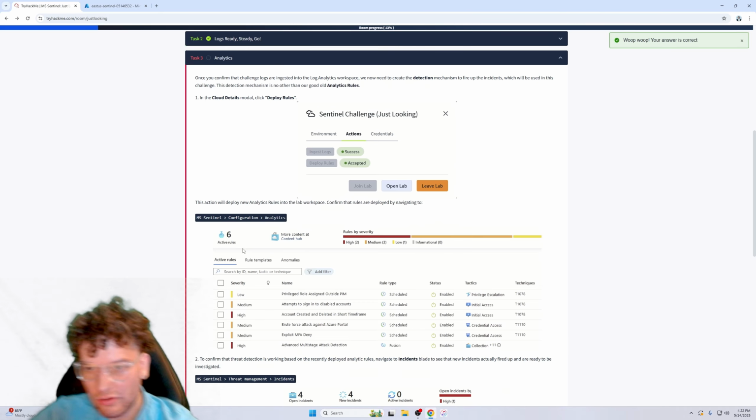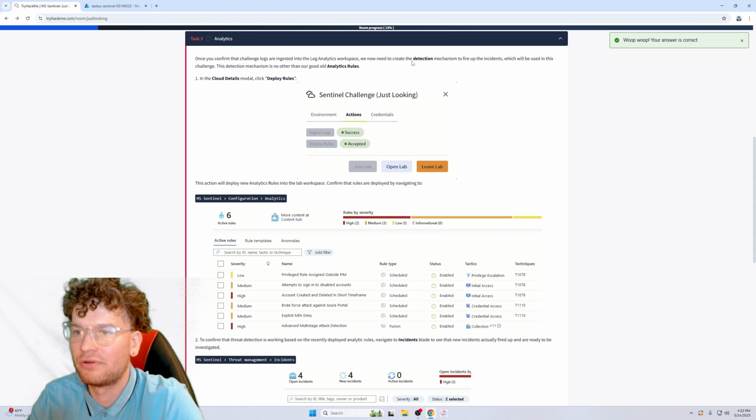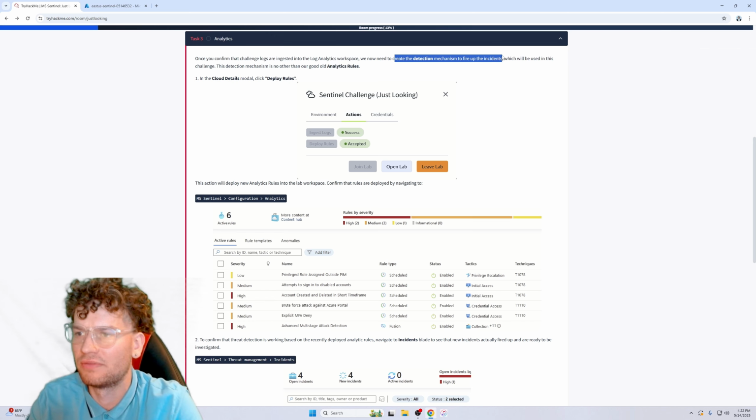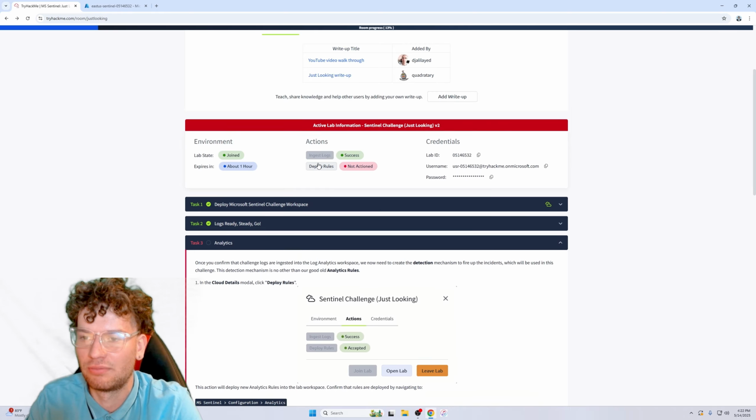Nice. Now we're in the analytics section, and the logs are ingested. Now we need to create a detection mechanism to fire up the incidents we'll use in the challenge, using the analytics rules. Okay, now we can click deploy rules right here. Now it's working on it.